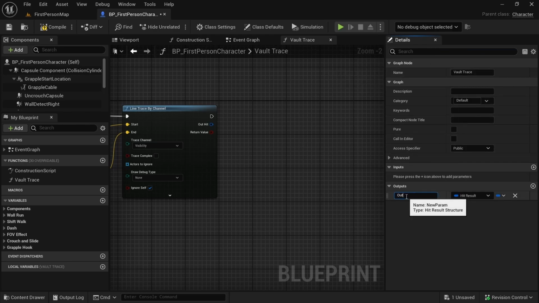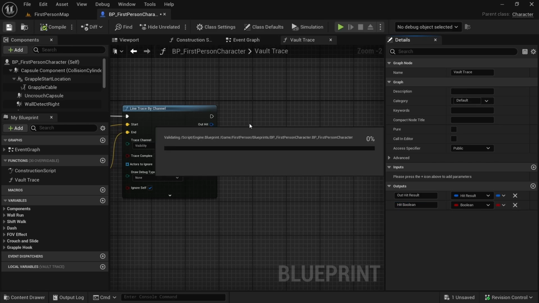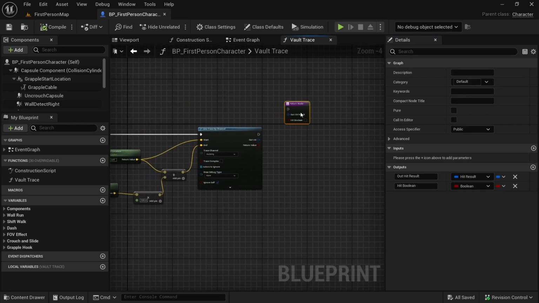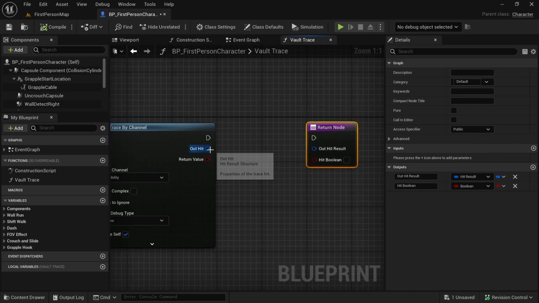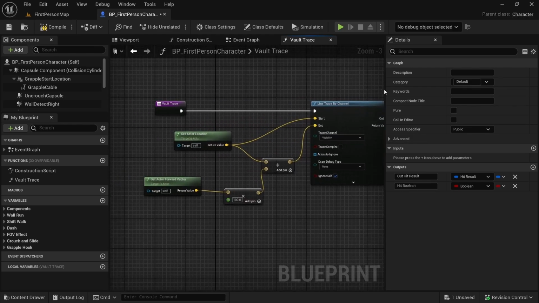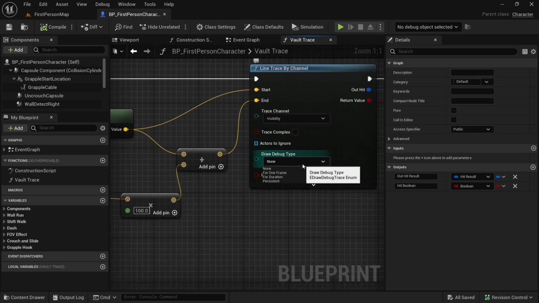and let's just say this will be out hit results. And let's add a boolean. This will be a boolean, and let's say this will be hit boolean. File, save. Now this is the return node that gets made here, so let's get it and connect the out hit result and result value to hit boolean. Also let's connect these pins, and that is our vault trace function. Now let's also draw it for duration so we can see the line.